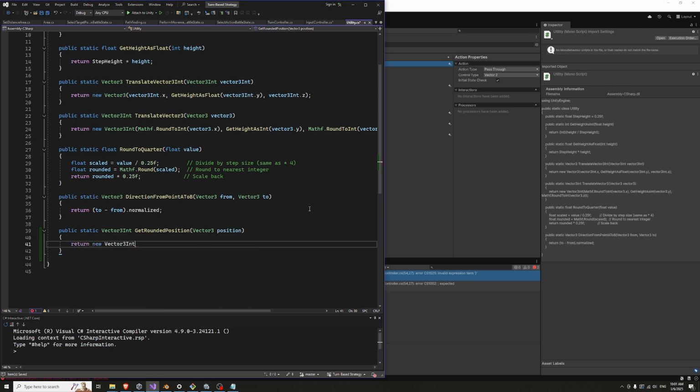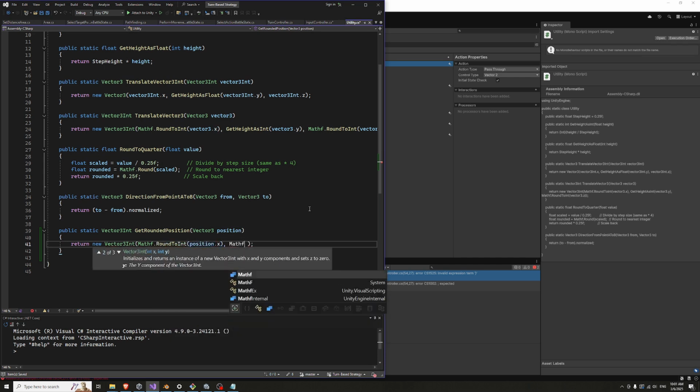Okay, we return new vector3 int, and it's going to be position.x, but mathf.round to int. Then it'll be mathf.round to int.